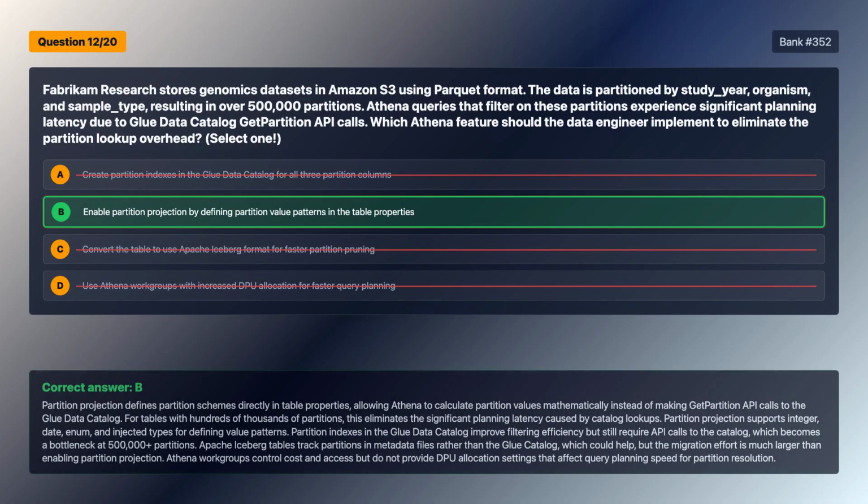The correct answer is option B. Partition projection defines partition schemes directly in table properties, allowing Athena to calculate partition values mathematically instead of making GetPartition API calls to the Glue Data Catalog. For tables with hundreds of thousands of partitions, this eliminates the significant planning latency caused by catalog lookups. Partition projection supports integer, date, enum, and injected types for defining value patterns.